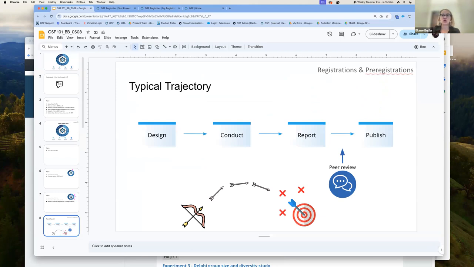So talking about registrations and pre-registrations, the typical trajectory is design, conduct, report, and publish. You can put in your registration around design, and it's a really nice way of helping to lay out what you're going to do before you actually start conducting it, to kind of get your plan in place.